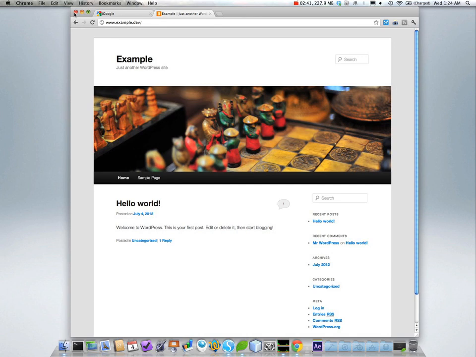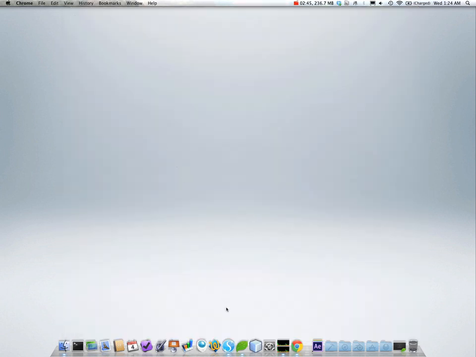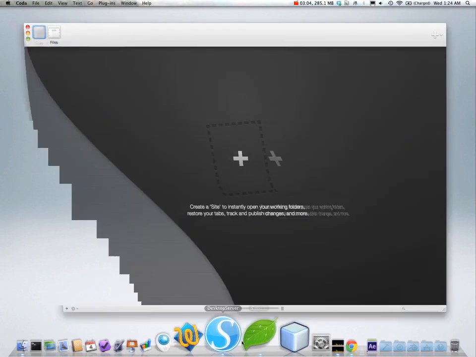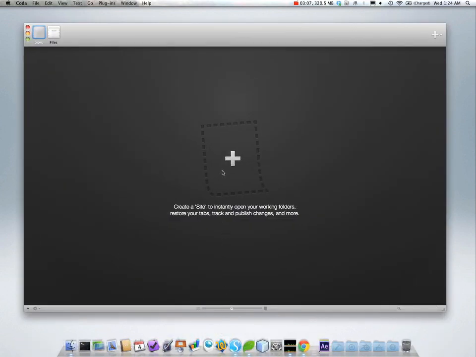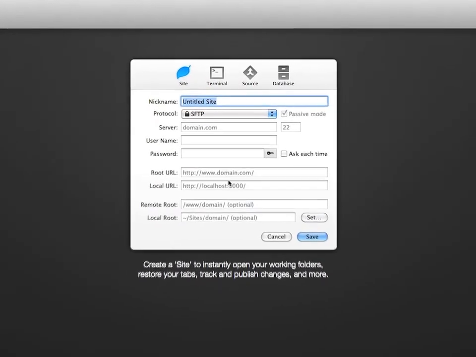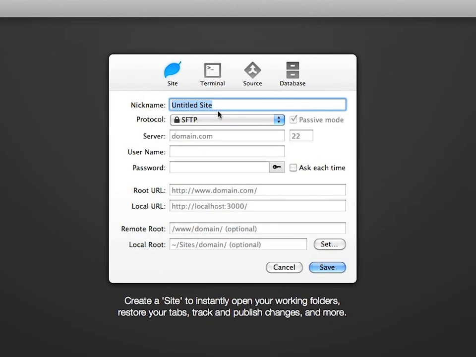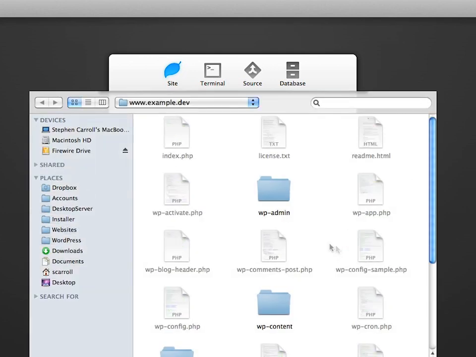Next, we'll launch Coda 2 and add our WordPress website as a unique project to the Coda site menu. Use the plus icon located in the lower left-hand corner to add our project to Coda. We'll just need to fill out the nickname field, followed by the personalized local URL of our development website, along with our website's local root folder, as defined in Desktop Server.